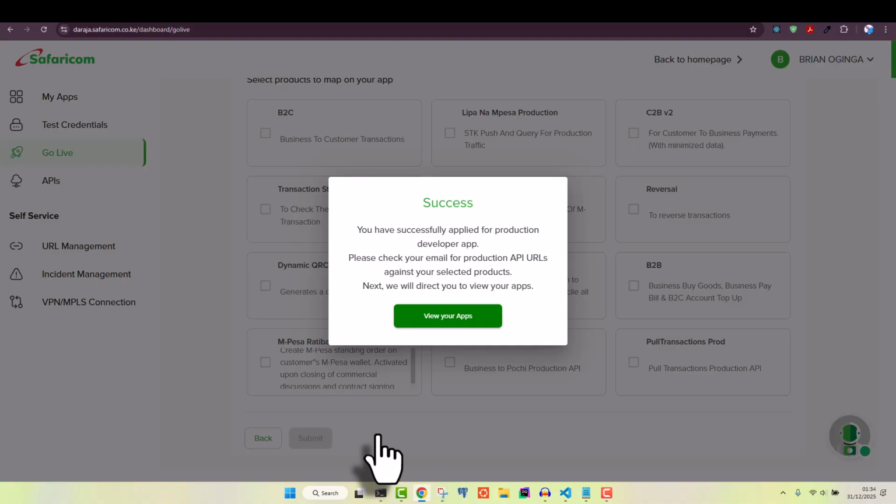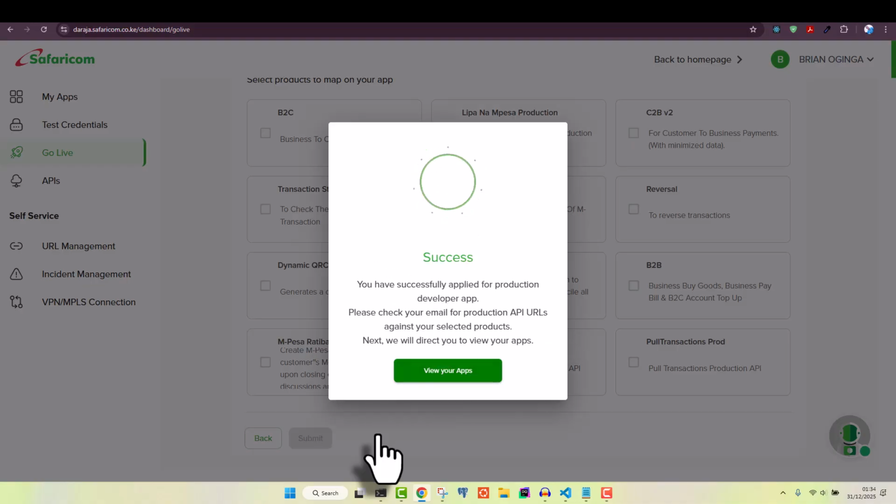Alright, so you will receive a success message that you have successfully applied for a production developer app. Please check your email for production URLs. And that is how you go live with M-Pesa. From Sandbox to production has never been easier. So all you need to do now is check your emails for the credentials that you will be sent. And ladies and gents, that is how we go live with Daraja version 3.0.